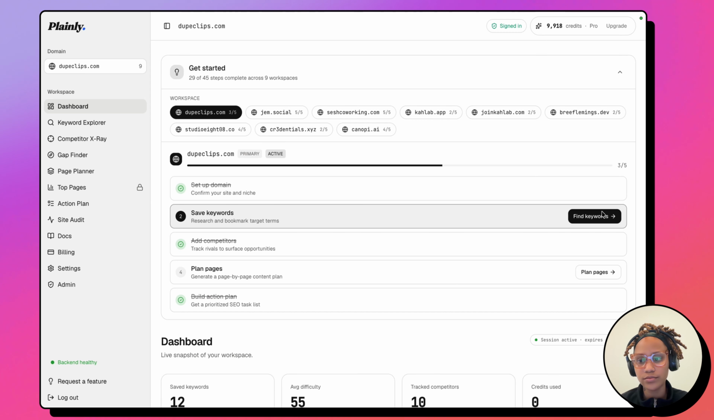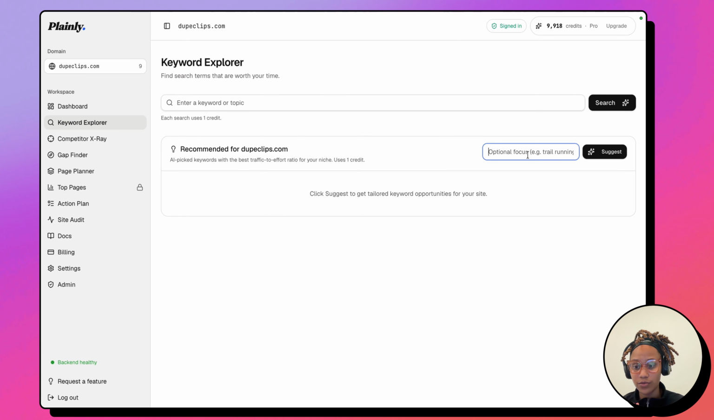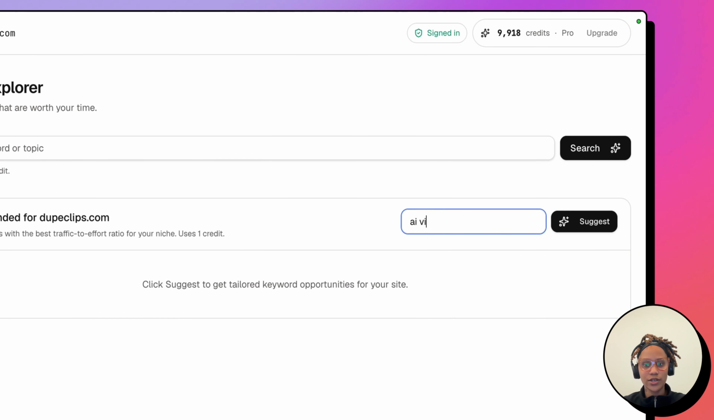All right, so let's click on find keywords, which we're starting off at the dashboard. Before I click suggest, it is important to focus on what your product solves, what it does, and what the value of it is. So Dupe Clips is a platform where you upload a raw video and then insert an inspiration link. Like, I love Greg Eisenberg's videos, for example, and it's a short form video, right? So it's a short form duplicate editor. It will duplicate and edit onto your video, right? So I could put AI video editor, and that could be a good suggestion.